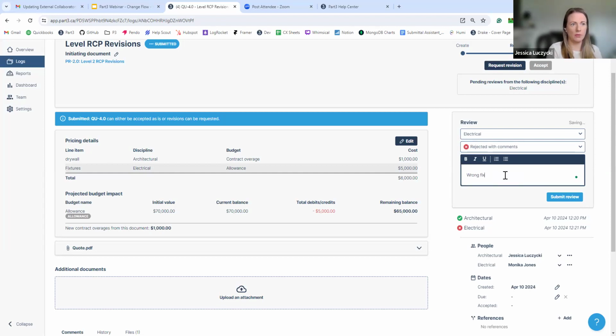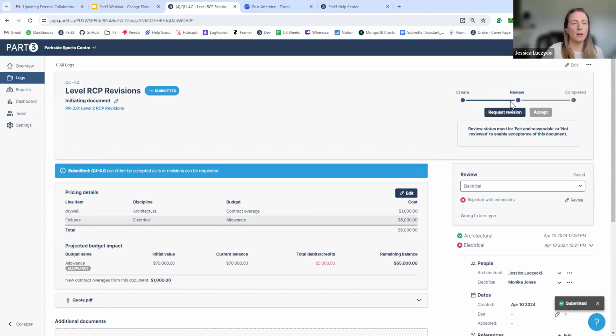I'll just say wrong fixture type, and I'll submit that review. You'll see that I can't accept it anymore, and that's because something has been rejected. So we just make the assumption really that if you're not happy with it, we're not going to let you move forward with it. And then we're going to go through this request revision.